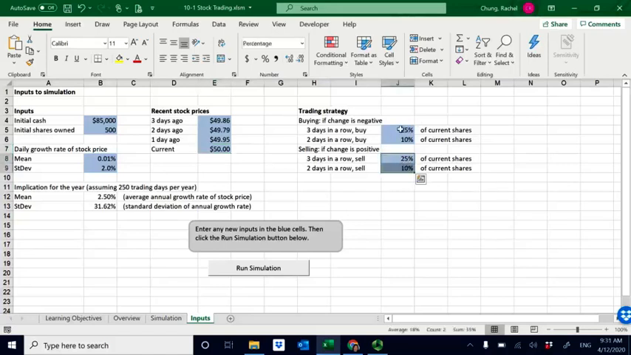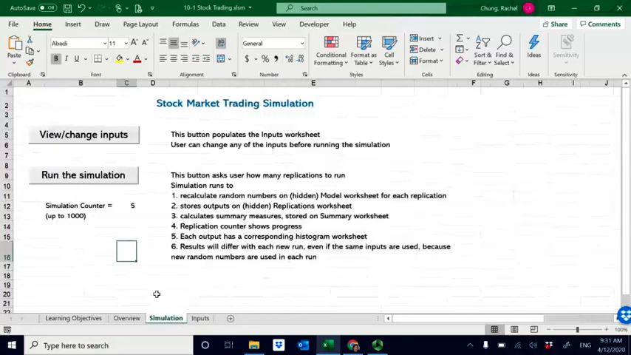And also you can change the percentage that you want to buy or sell when the stock price goes up or down continuously over a period of time. So there's 2 days, there's 3 days in a row. You can click this button to start running the simulation. That button is the same button as this run the simulation. These 2 are exactly the same.